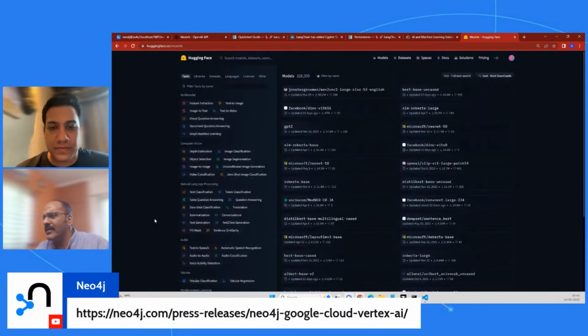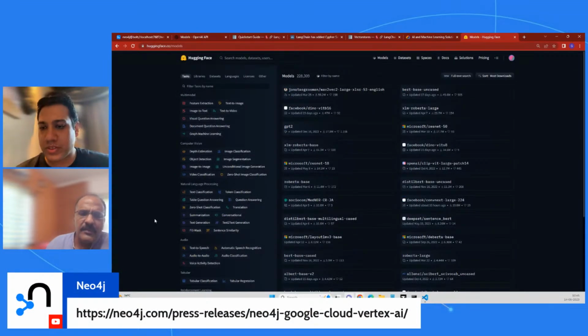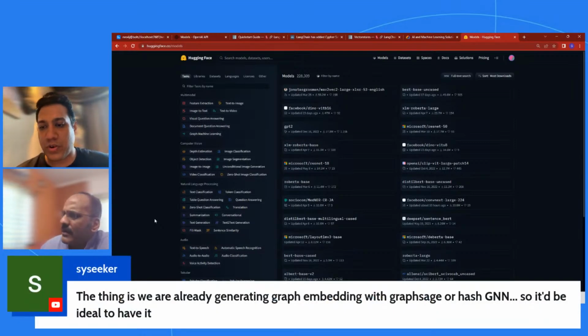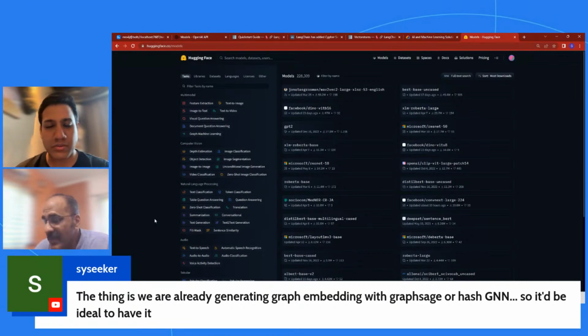I think there is a follow-up question from SciSeeker on the graph embedding search, who is saying we're already generating graph embeddings with GraphSAGE or HashGNN, so it would be ideal to have it. I don't know if it is a follow-up question or more of a comment.